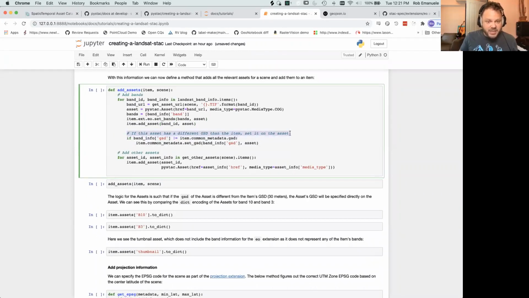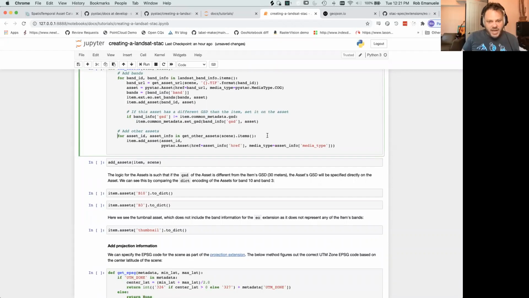And here's where I say, if the band information ground sample distance is different from the common metadata ground sample distance, go ahead and set that right on the asset. So it defaults to the item's ground sample distance if it's not supplied, which is 30. And if it has one that is 15 or 100, it'll set it directly onto the asset. And in this loop, I'll just add all the other assets like the thumbnails based on their ID and the information, the media type and href that we supplied above.